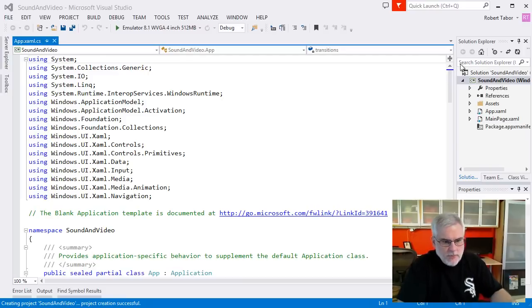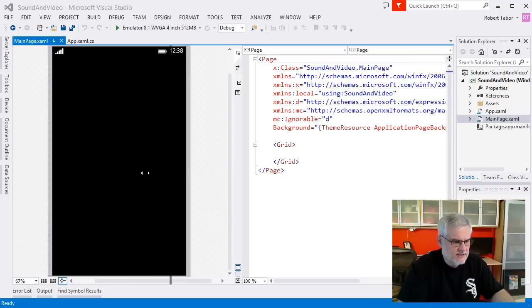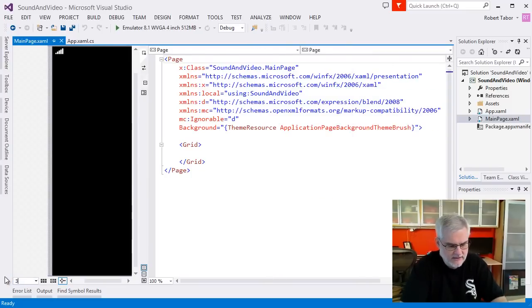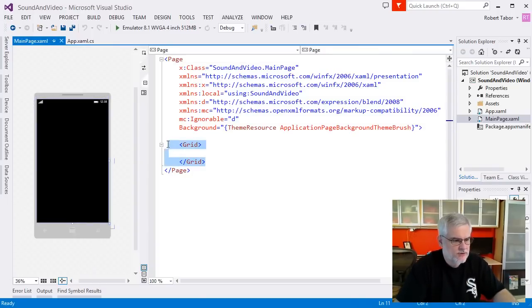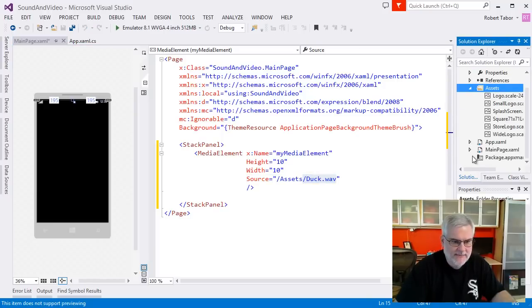So what I want to do is open up the mainpage.xaml, and I'm going to paste in some XAML. Let me move this down, make this smaller, make it like 36. There we go. And I'm just going to select and remove the grid and paste in the stack panel layout instead. And you can see that I pasted in a MediaElement control. I just set its height and width to 10. It doesn't really have any visual player, or at least it won't for just playing audio at this point. And you can see that I set the source property for the MediaElement to a WAV file in my assets folder. Now, I don't have that currently in my assets folder.